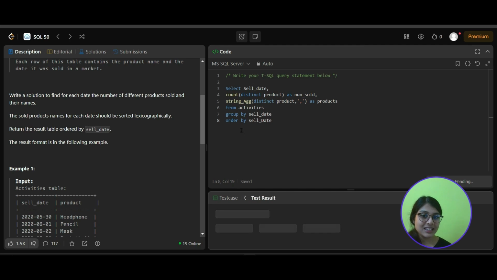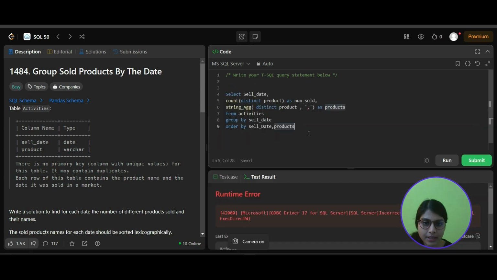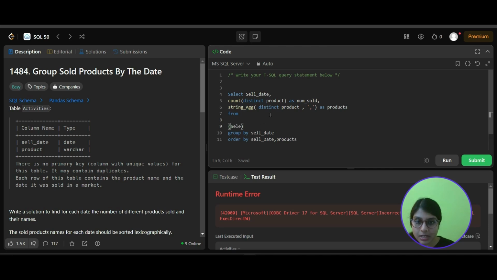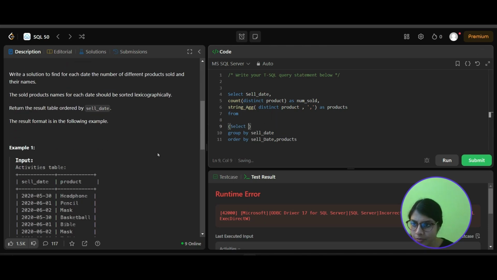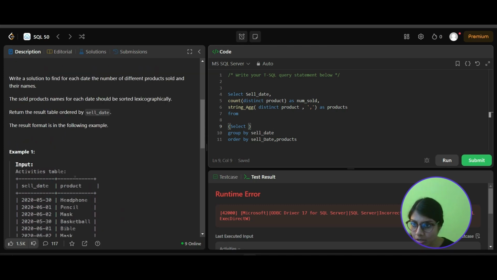Okay, let's run this. I think the string add function automatically takes it lexicographically, but let's see. Okay. So since this is not taking the products lexicographically, what I'm thinking of doing is first just selecting. So it seems there is no primary key and this is repeating multiple times. And since we need only distinct products, right? Yeah, we need distinct products.